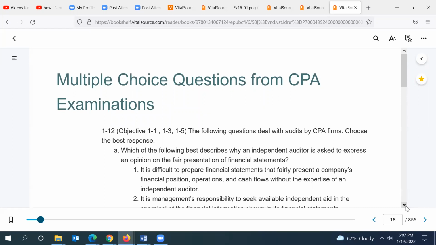Now, for some reason, they number these sets of questions, and then number the responses. On the CPA exam, multiple choice questions are numbered, and then the responses are A, B, C, and D. So I wish this book had done it. Oh, well. Let's take a look here at the first one.